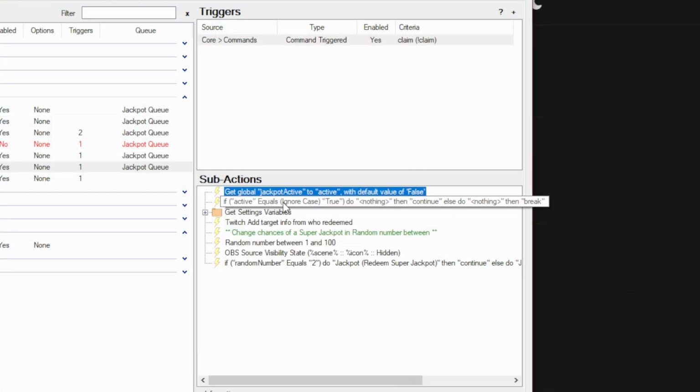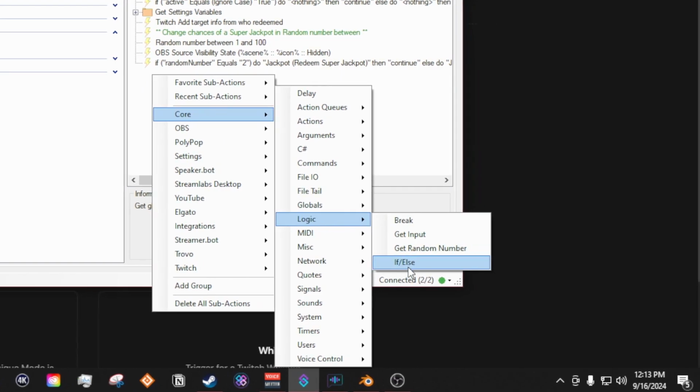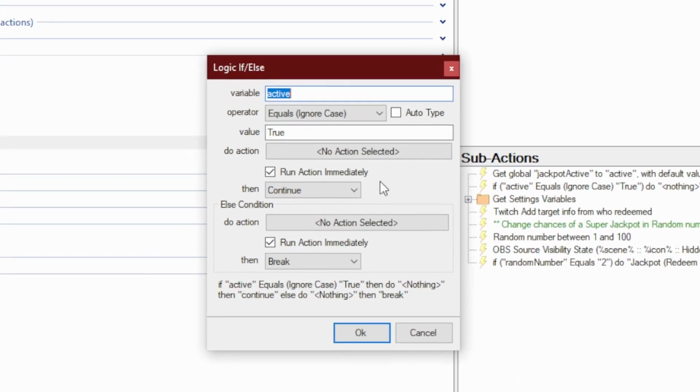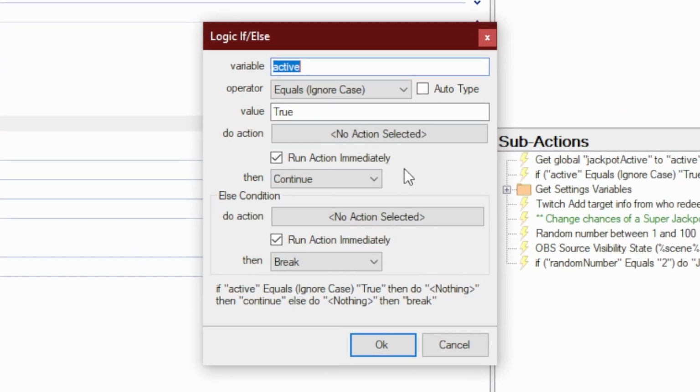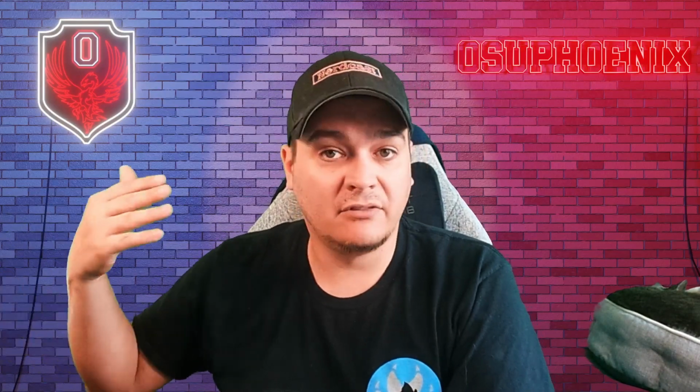Now the next thing we add is a logic. Now, a logic, you just go to core, come down to logic, and you go to the if else. And in here you'll see we have the variable we called active being pulled, that's the value of what we pulled from the get global. If it equals true, we're not going to do anything and we're going to continue. Basically saying if the global variable says it's true, cool, we're good to go, push forward. Else condition is if it is not going to be true. If this is false, then I'm going to break. And break means we're going to stop right there, we're not going to continue, and everything is done.